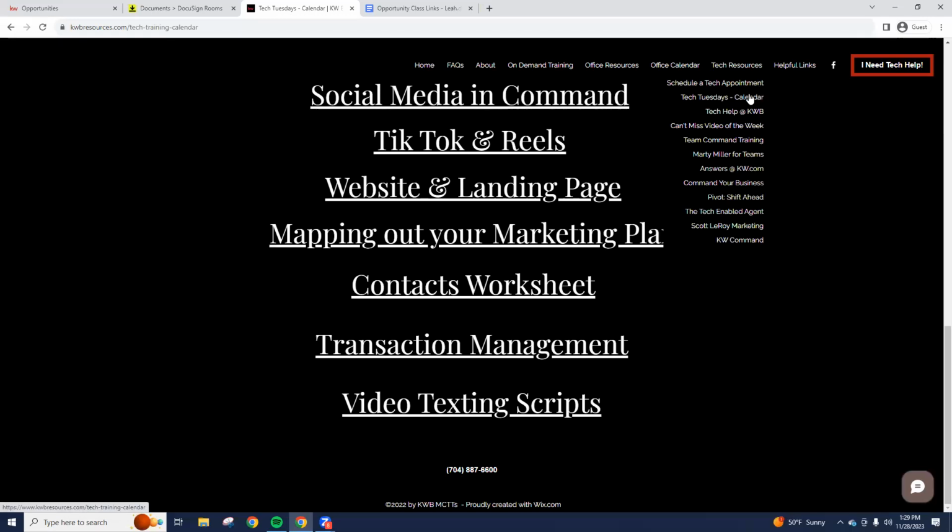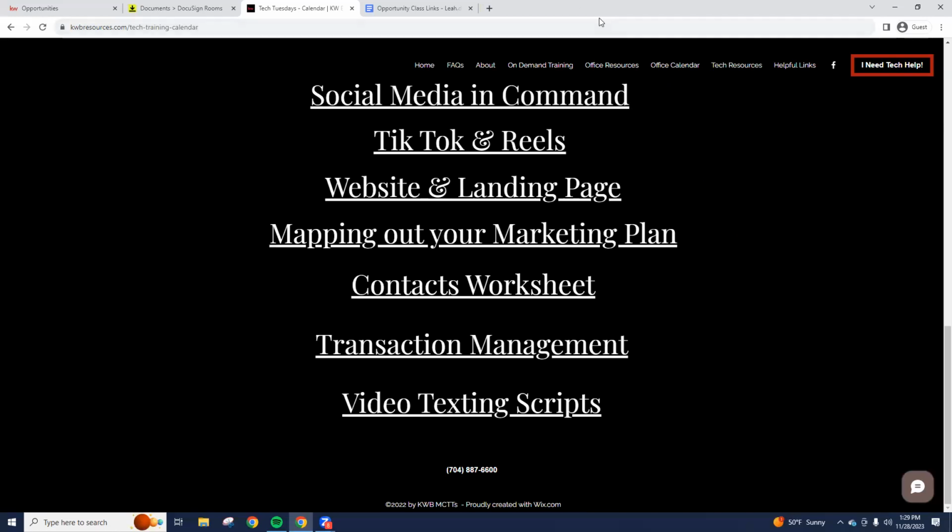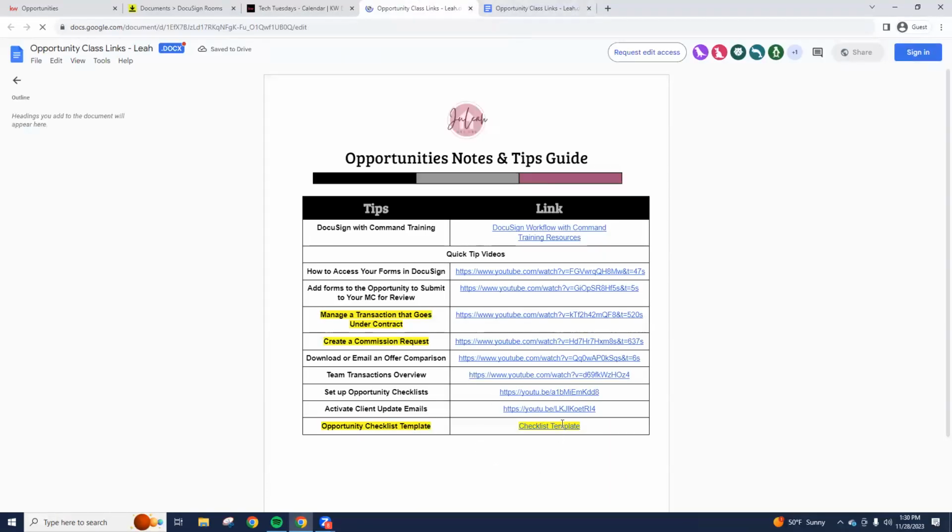Tech Resources on the top menu. And then the second option for the Tech Tuesday calendar. And then the notes are on the very bottom of that page. So transaction management, they're on the bottom. So you have to scroll to the very bottom of this page, Tech Tuesday calendar. And if I lost anyone, please feel free to chime in. And I'm happy to explain that in more detail. But transaction management here, and we want that bottom checklist template. Okay, so click on that.